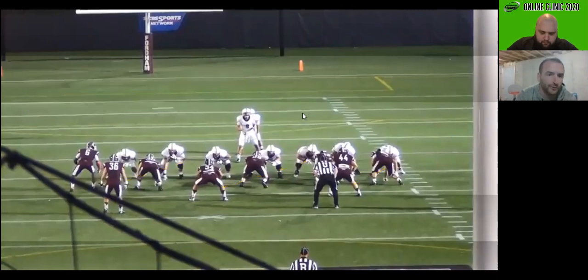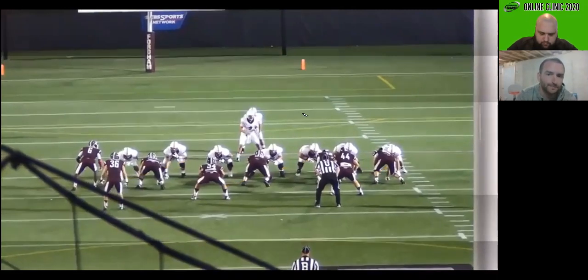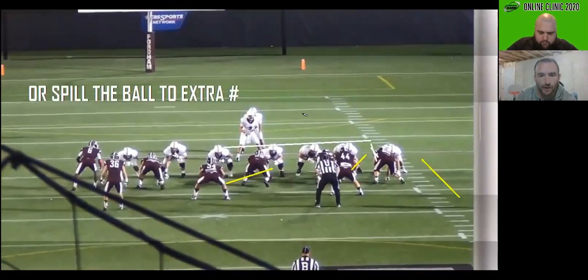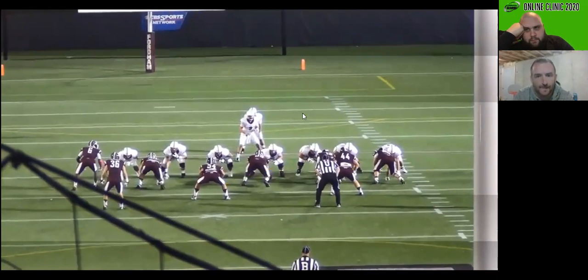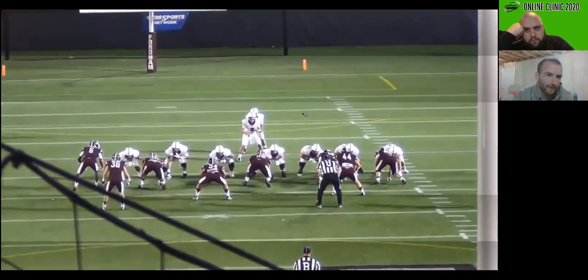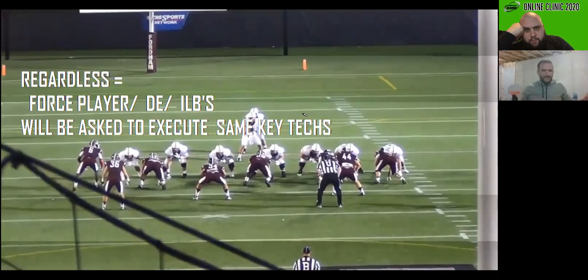The more frequent and prevalent way is to spill the puller and get it out to an extra number. In this picture here, number 54 would play the cutback when the guard pulls. Number 44 would spill the ball to an extra safety that's going to come down from the outside. The techniques that I'm talking about, regardless of what scheme, will be the same. There are 3 techniques that are critical: the force player, the D end, and the 2 inside linebackers.